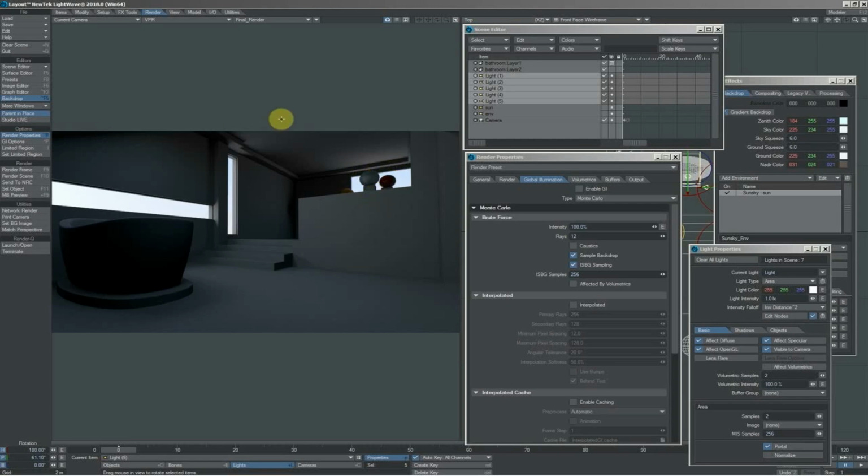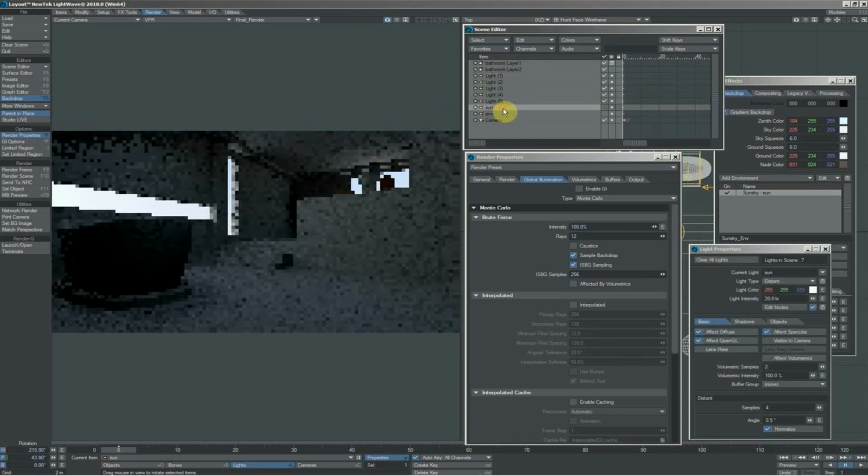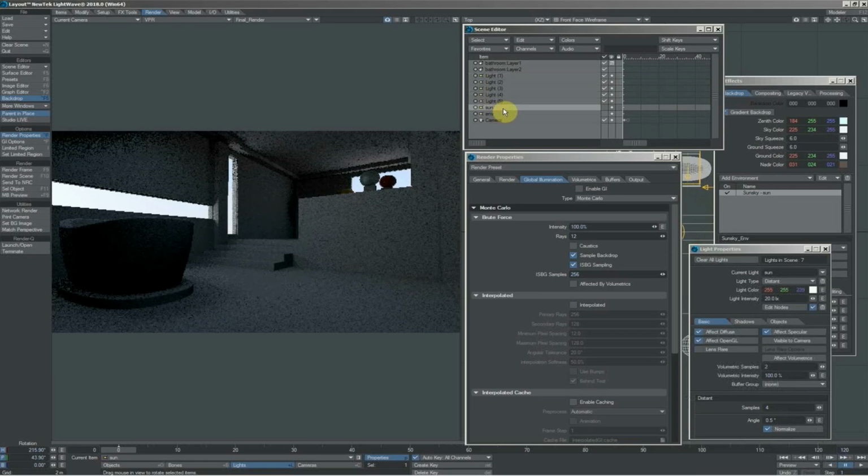Now, another thing that you can see that I've got in this scene that I do want to mention when it comes to interior lighting is I've got a light here called Sun, which is a distant light. In this particular example, I'm using the Sun Sky plugin. That gives you this sort of sky backdrop. It is intended to be used with a direct, or should I say distant light that is emulating the sun.